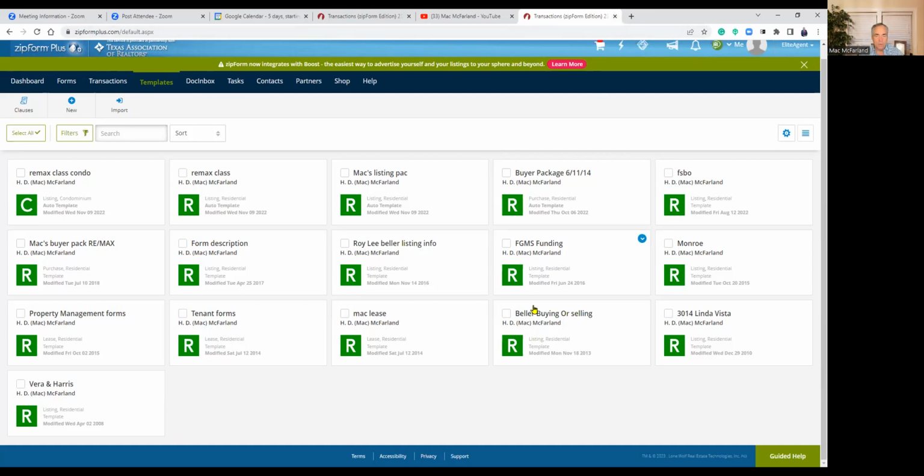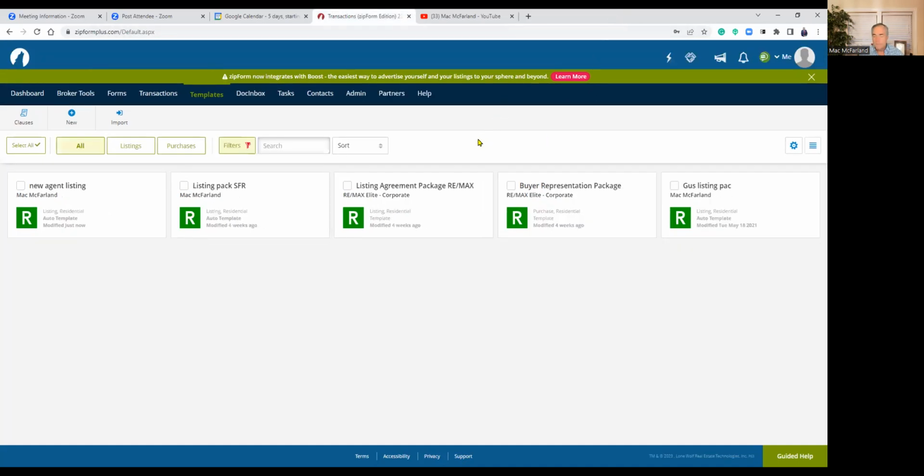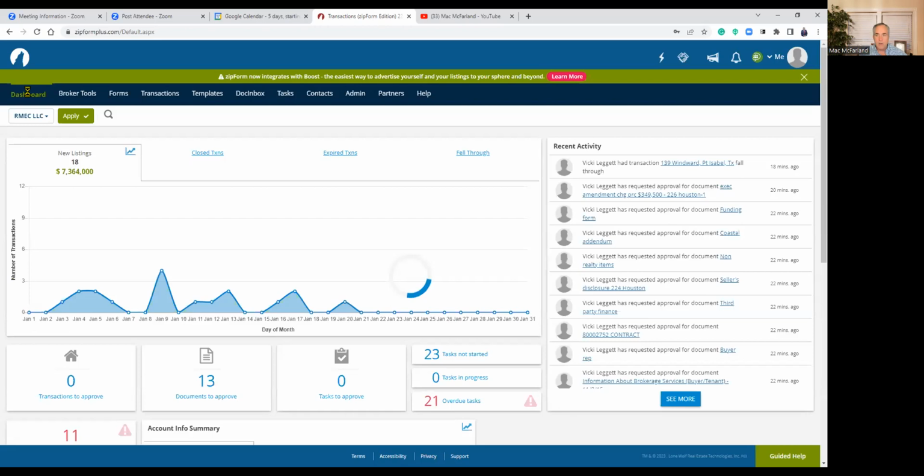I show you that only because you can have as many templates as you want, but create them so that you can use them. What I'm talking about when I say use them, I'm going to go back to the dashboard. Let's say we just logged in. Somebody wants to list their home for sale. So we built a listing packet, and we can do the same thing with a buyer packet, right? We're not going to right now, but you can do the same thing. Build a buyer template. But let's say somebody just calls in and says they're ready to list their home for sale. I'm going to go to transactions.